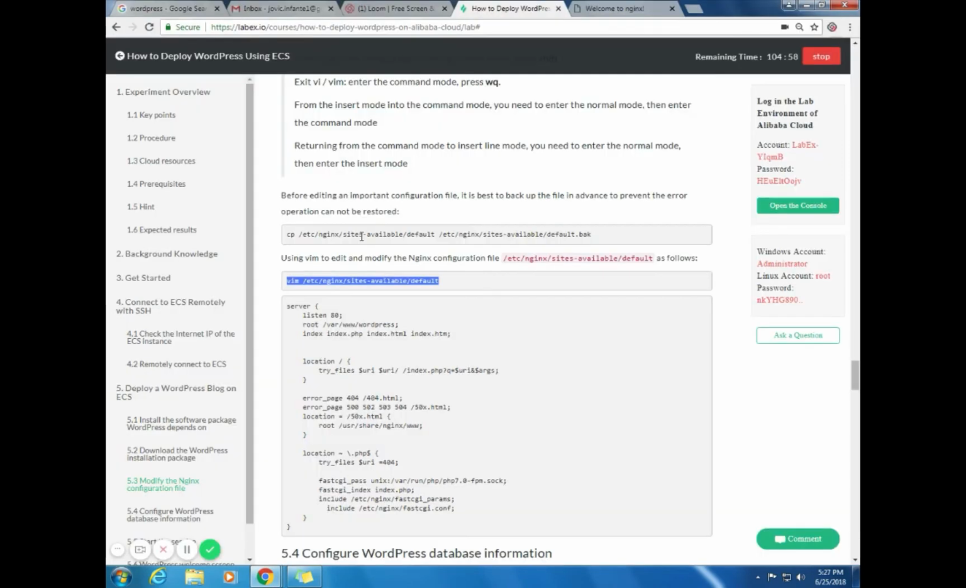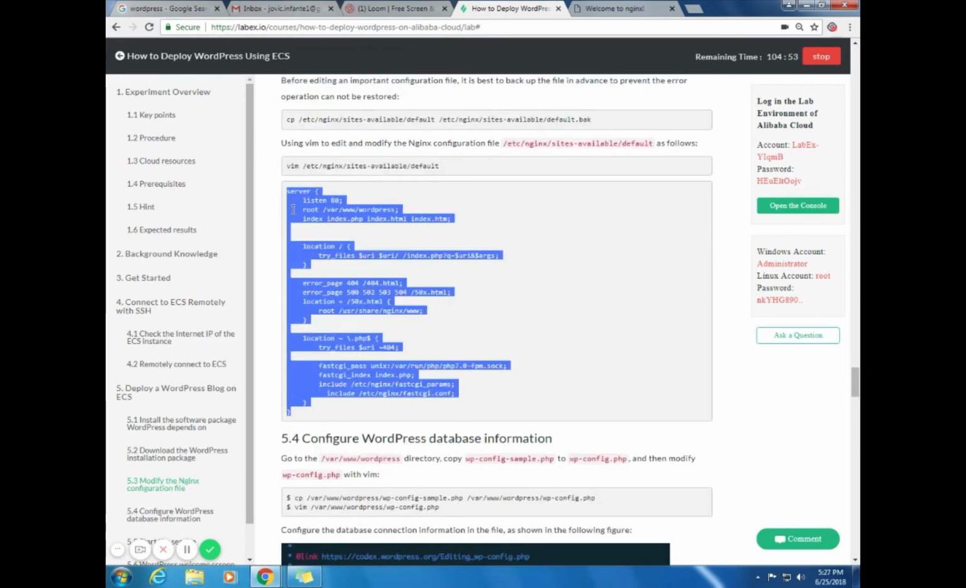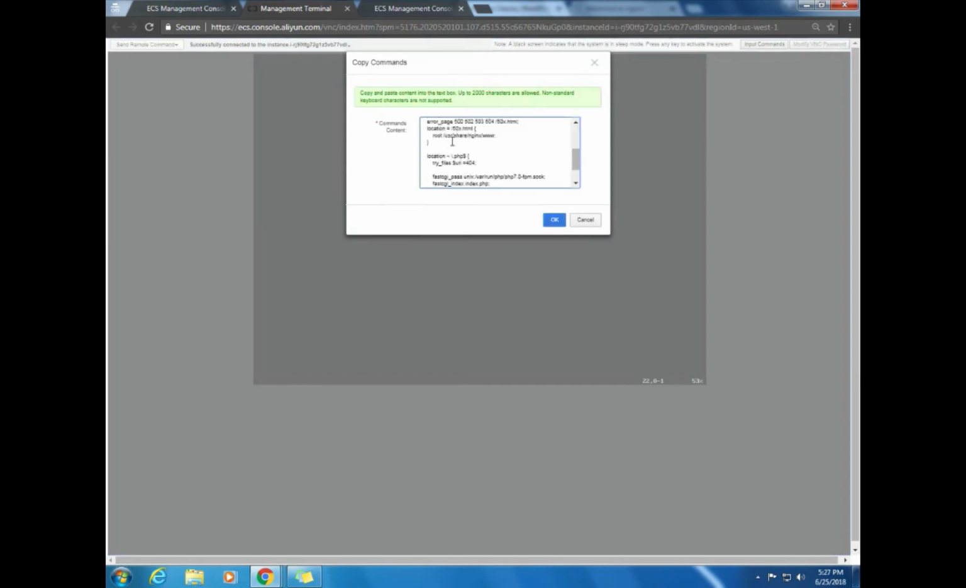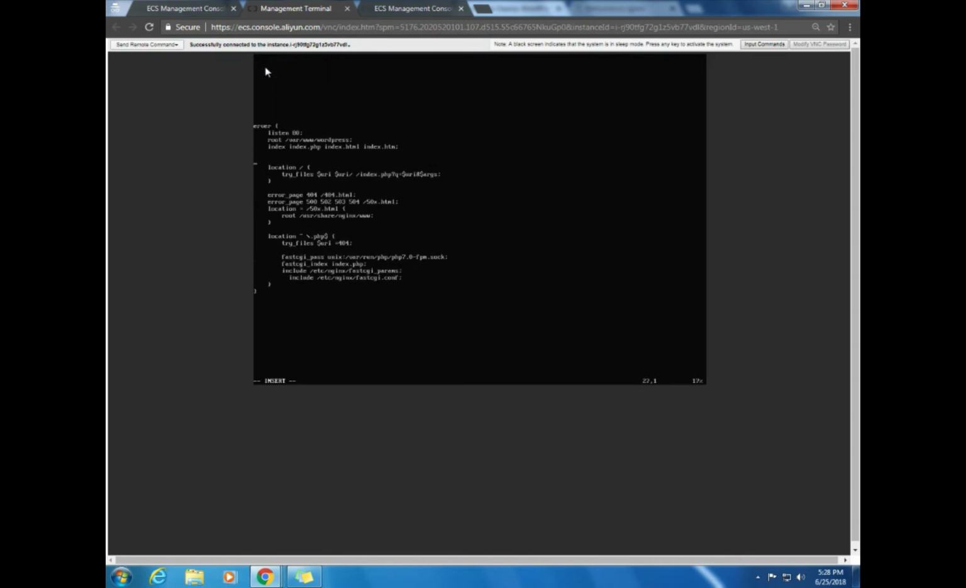Alright. So the reason why I deleted everything is because we're going to use this command. Okay, so highlight everything, copy that, click on input commands, put it here, click OK. See, it's easy. Right, now we just need to make sure that we got everything correctly.